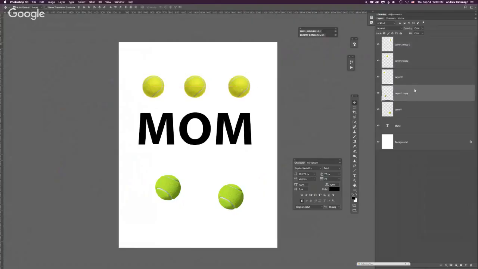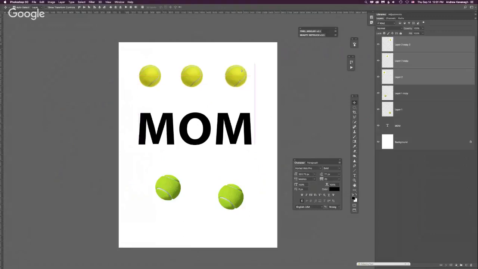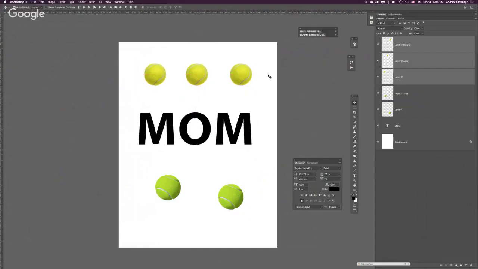Right, so as long as you shift click. If I click on this and I haven't shift clicked, it just moves the one. But if I shift click, they're all selected. I can then move them as a unit. Okay, that's good to know.